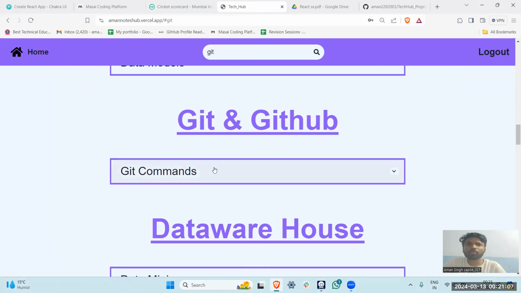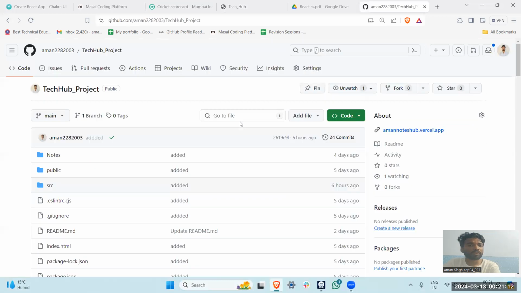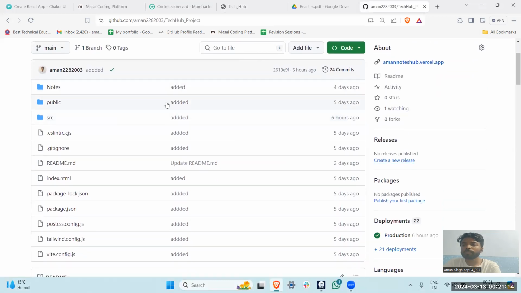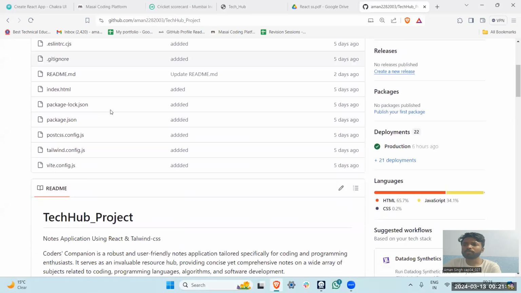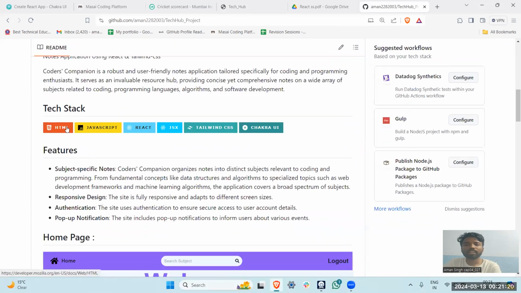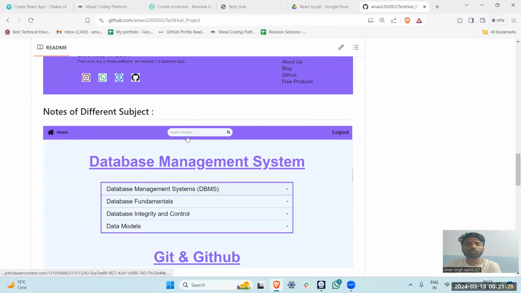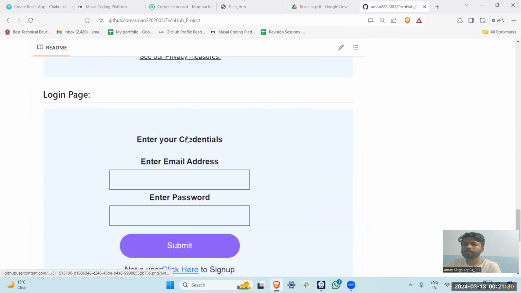I think that's all about it. And if I talk about my GitHub repo, this is my GitHub repo which I've created for this project. You can see all the things here. The other tech stack for this website is HTML, JavaScript, React, JSX, Tailwind CSS, and Chakra UI. All the accordions I have used from Chakra UI.